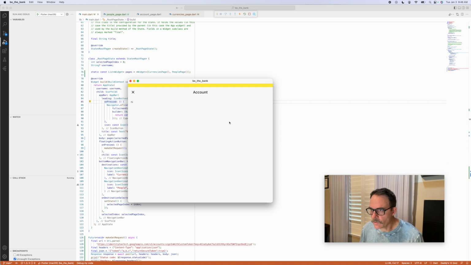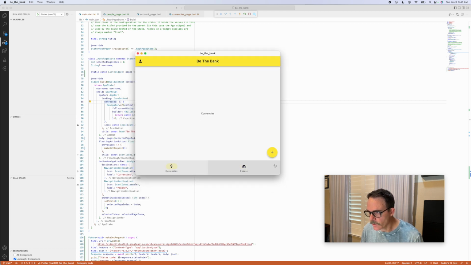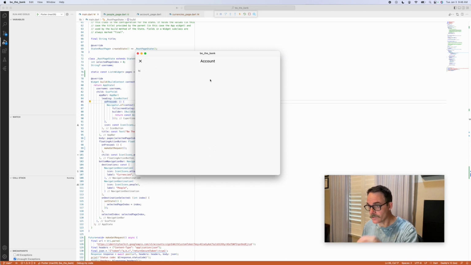This is basically where I'm going to start the project, with this very basic scaffolding here, currencies and people, and then the account button on the top left. When you press that, you're going to have the option to create an account or sign in. And this is kind of where I've hit my first roadblock, so to speak.